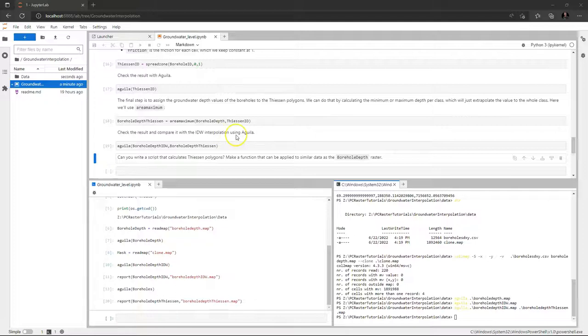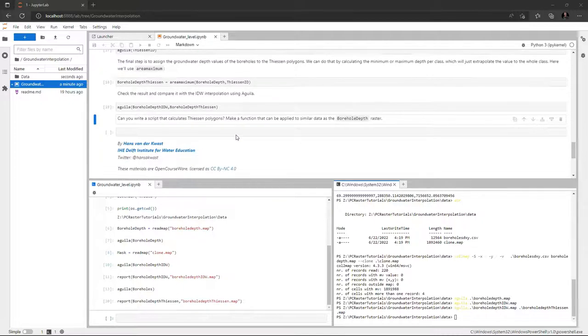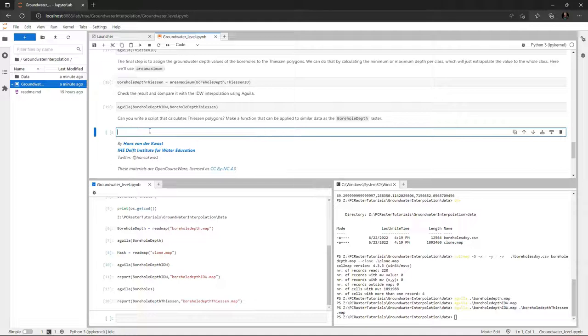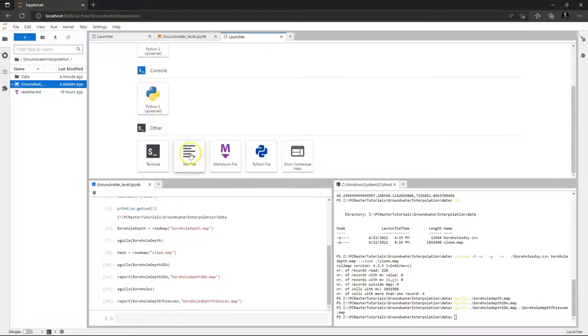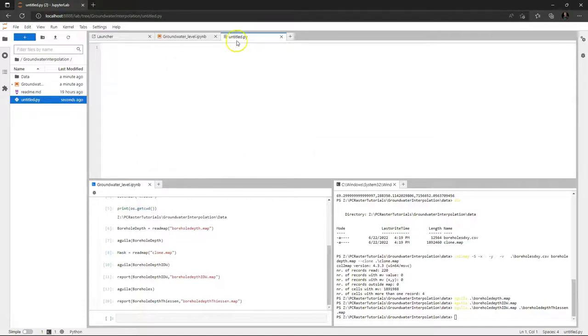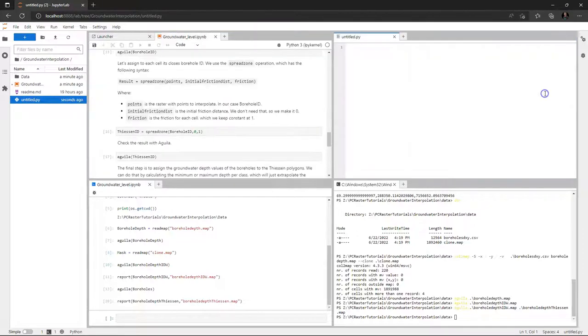Now for IDW, there was a nice operation. It would be really nice to have a Python function that does the same for Thiessen in an easy way. We can write that with the knowledge that we have. So you can write it here in the notebook, but we can also create a Python file. If we choose here Python file, it opens an editor. And if we drag it there to the right, then we can have on the left the notebook. And next to it, we can write the script based on what we learned.